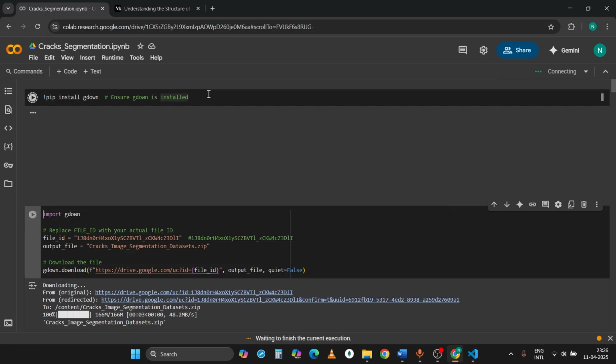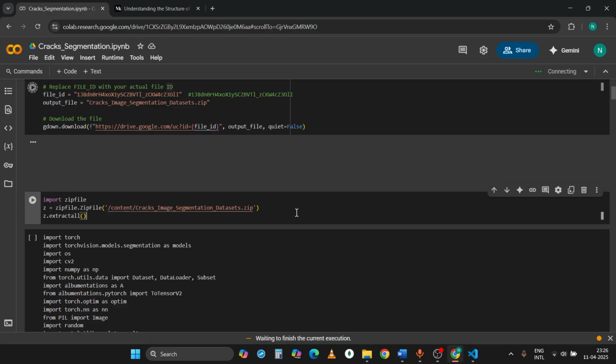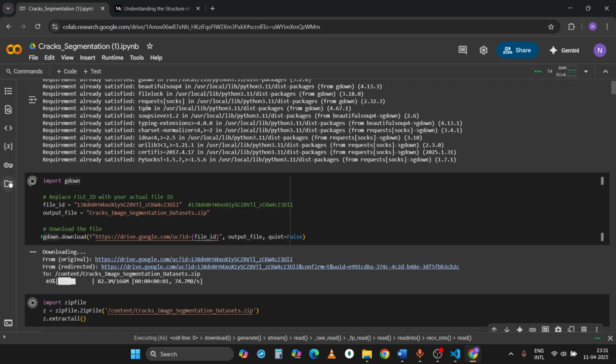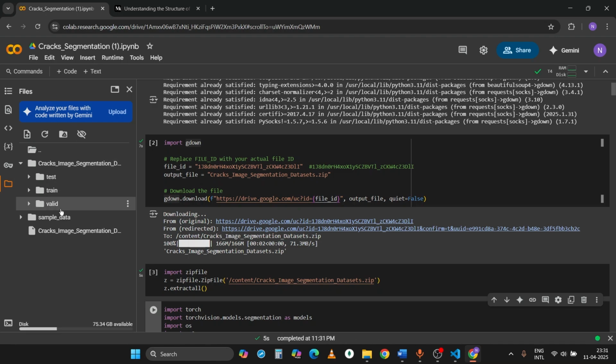Okay, so let me run this. Then run this. Then run this. See the result. First it downloads a zip file, then it unzips it. See, test, train, valid.